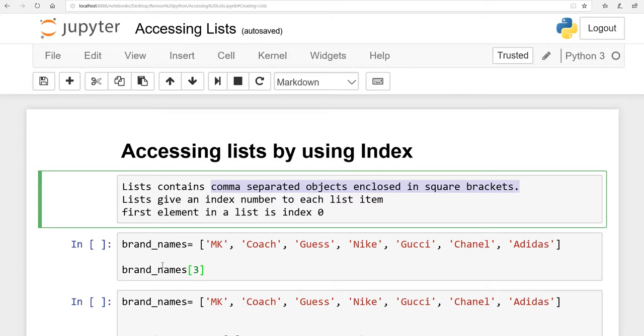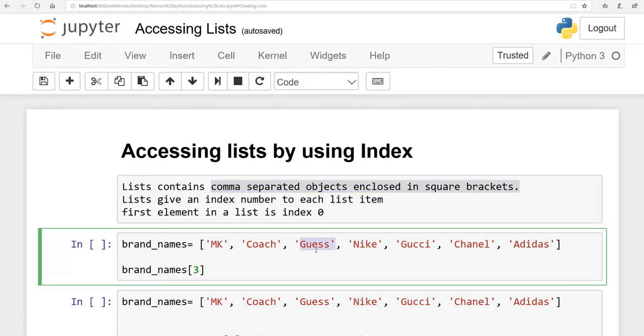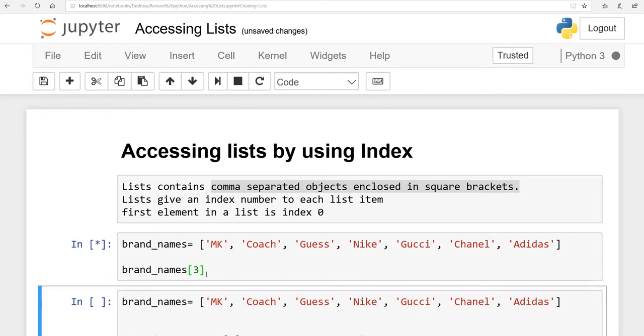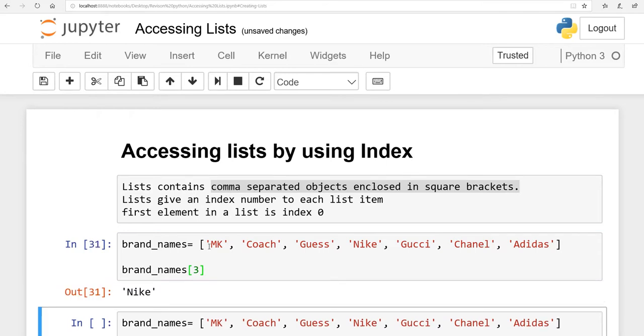So here is the example. Suppose these are the brand names, right? I want to retrieve only the item which is located at index 3. If someone asks you what the outcome should be, do not say Gas, right? This is in the third position, but this is the index. With the index, you always have to count from 0. So 0, 1, 2, 3. The answer is Nike, not Gas.